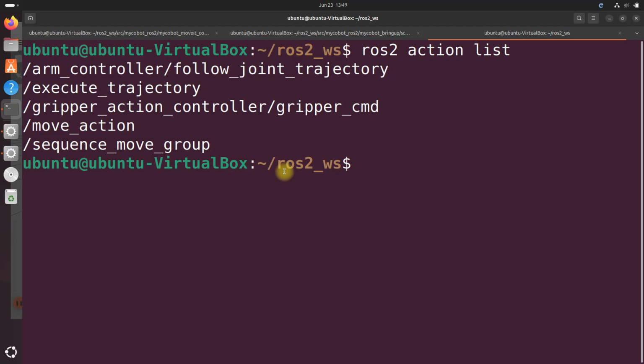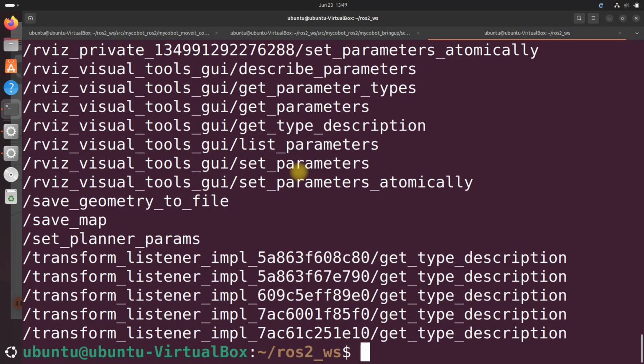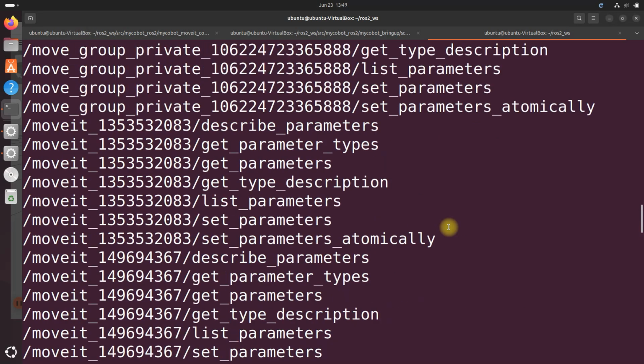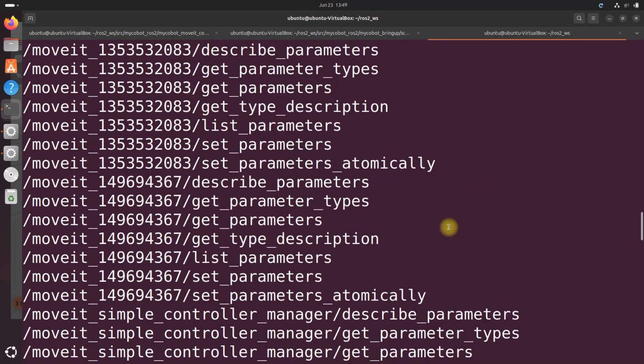All of these. Now let's check our services. You'll see we've got a lot of services, so I'm going to do ros2 service list. Lots of different services. It is full. Lots and lots of them.